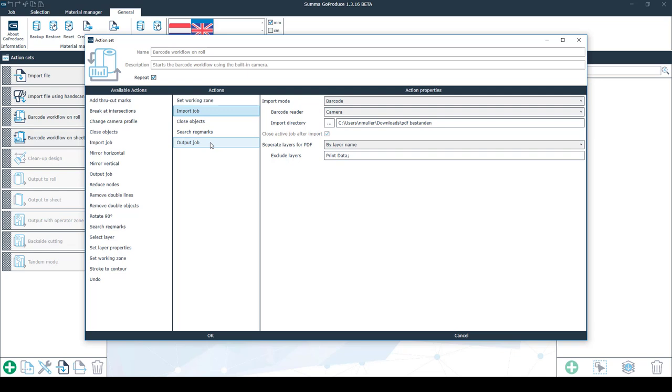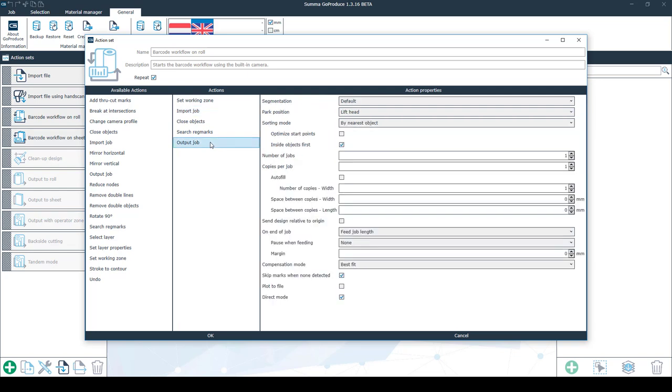However, with the barcode workflow, the output job action is also added. This will result in the job being automatically sent to the machine. If you want to pause the feeding after each job, then set the pause when feeding to after feeding. Do not change the other settings for this workflow.